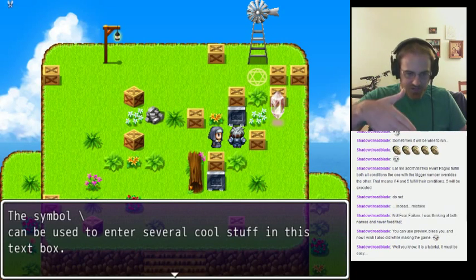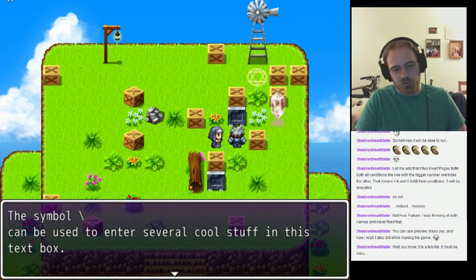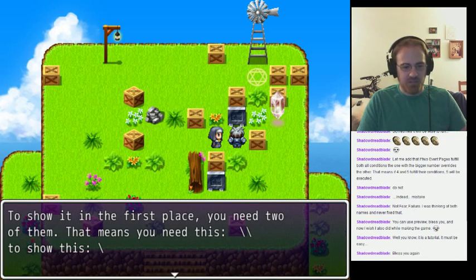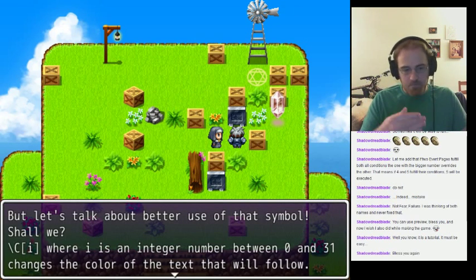The symbol \ can be used to enter several cool things in this text box. To show it in the first place, you need 2 of them. That means you need this, \\, to show this, \. But let's talk about better uses of that symbol, shall we?